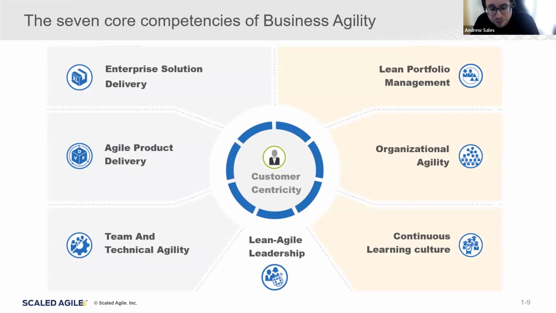At the heart of SAFe, with its goal of business agility, we describe 7 core competencies that you can see on the slide here. And these core competencies really help an organization understand what it means to work effectively at each level of the framework. Team and technical agility, for example, will talk about the proficiencies we need to develop in terms of agile teams, teams of agile teams, and built-in quality. Things like Agile Product Delivery will talk about the need to develop customer centricity and be able to release on demand. And while all of these core competencies are independent, they're also interdependent.